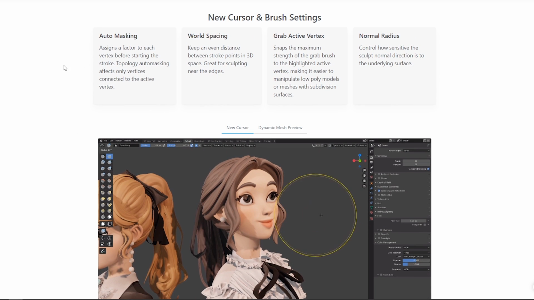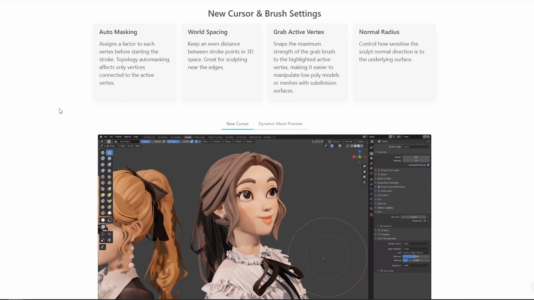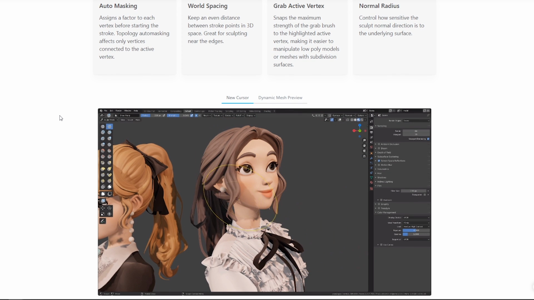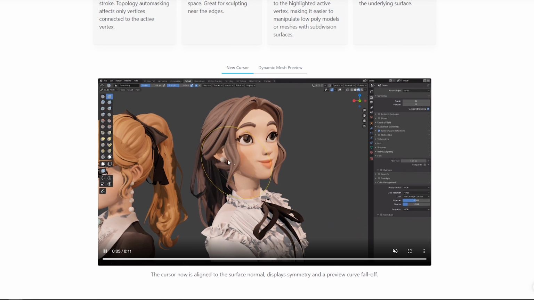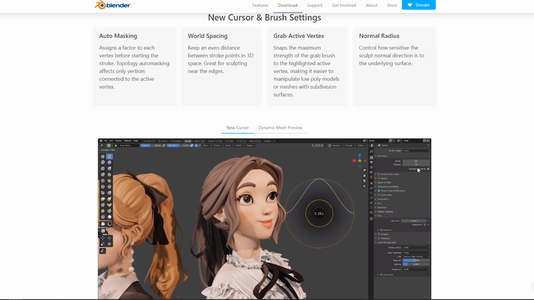Auto masking, where you have the option for topology masking, is a big one because it means that you can be sculpting, even though your brush radius is big, let's say you're dragging this piece of the hair over here, if it's based on something that's topologically connected, it's not going to affect the part over here. So you can work in a more localized way with your meshes without having to scale down your brush first and then drag. You can have a big brush, but it's not going to affect whatever happens on the other side basically.